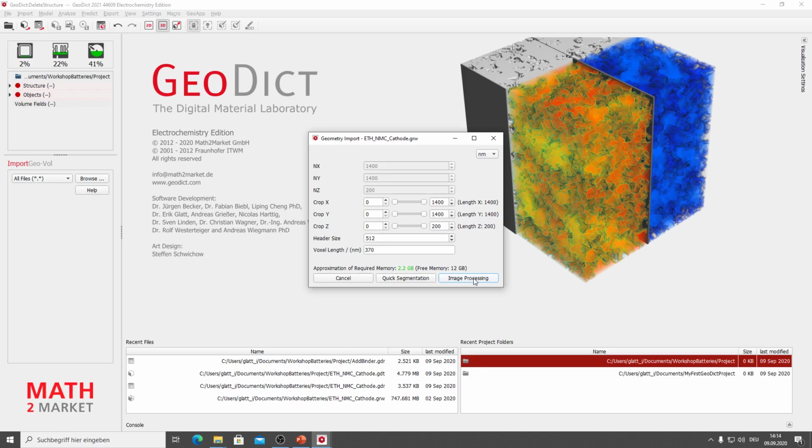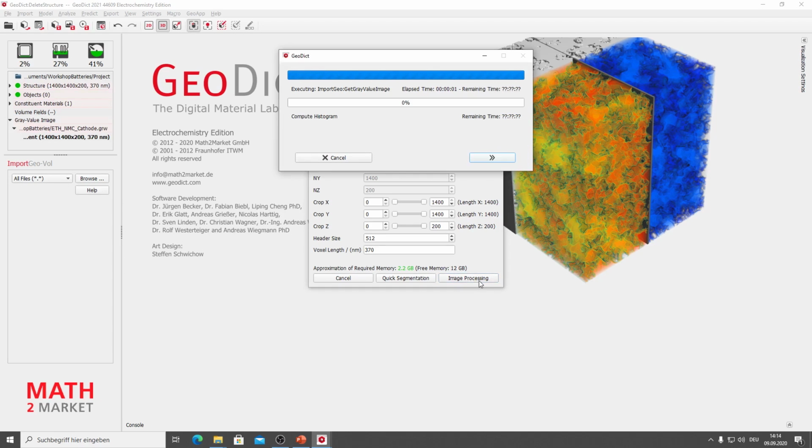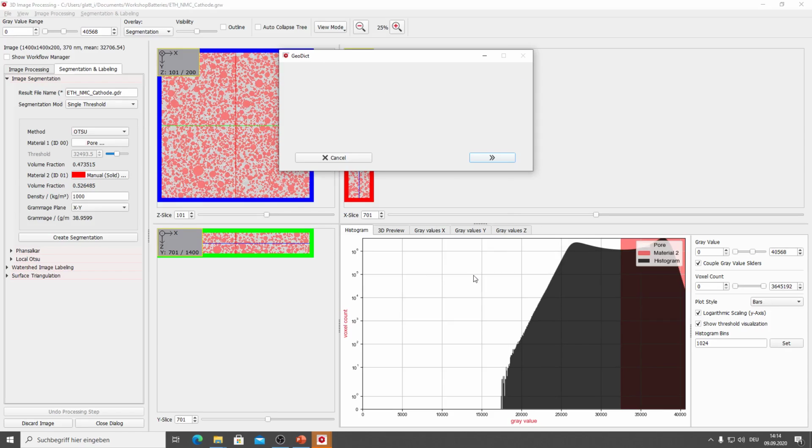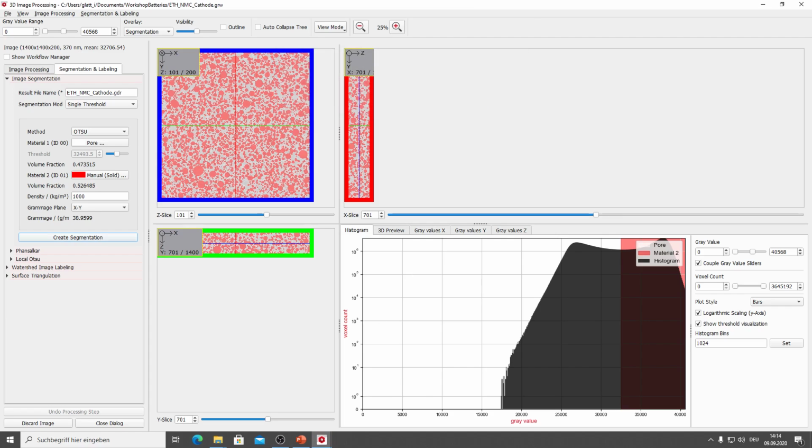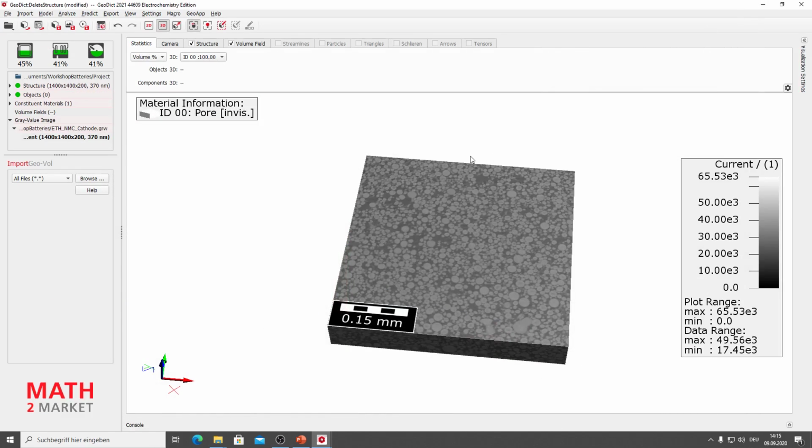So now we want to start with the image processing. So click on that. And you can see that the image processing dialog opens. Before we have a look at this dialog, please minimize that so that you can see the main window of GeoDict again. And you can see that now in GeoDict 2021, automatically the gray value image in 3D is being visualized. So here you can see just the scan.